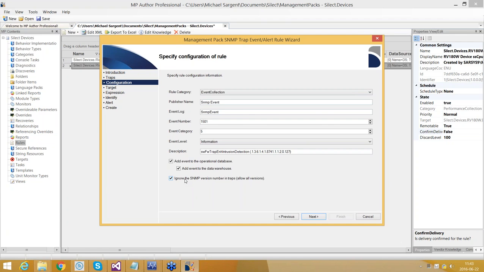This is something I haven't touched on before, this ignore the SNMP version number in traps. There are devices out there that, although they're SNMP version 2 devices, return traps as version 1, and I'm guessing some V3 devices may return V1 or V2 traps. And if you are looking for a V2 trap for a V2 device and it returns a V1 trap, Operations Manager ignores it. We can tell it to ignore the version, in which case they'll always come in, and that seems to be a pretty good default.